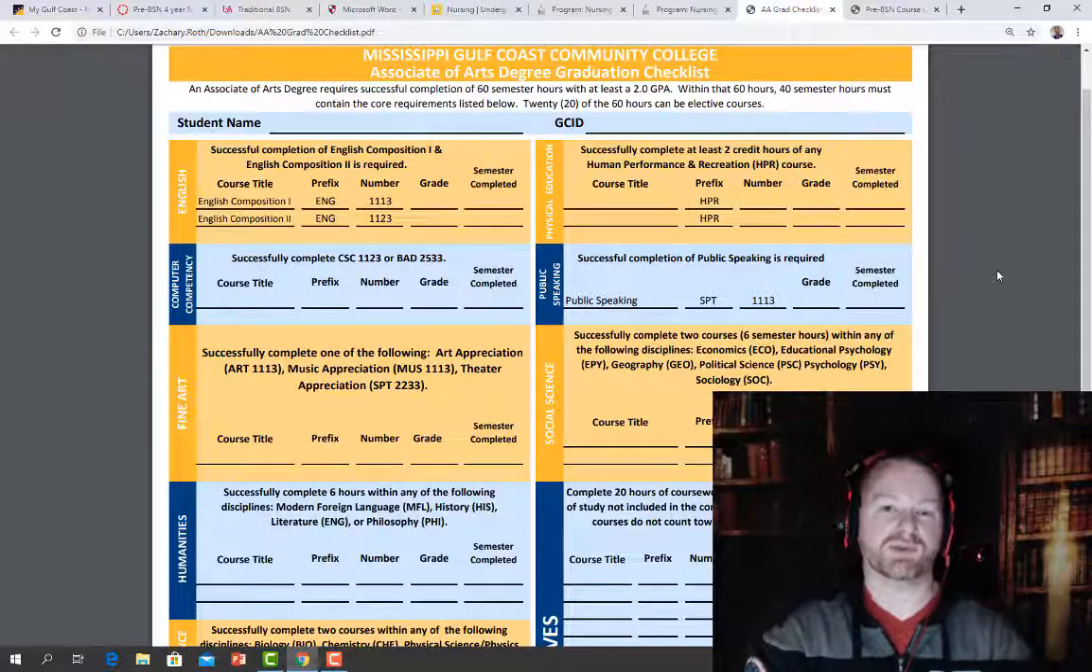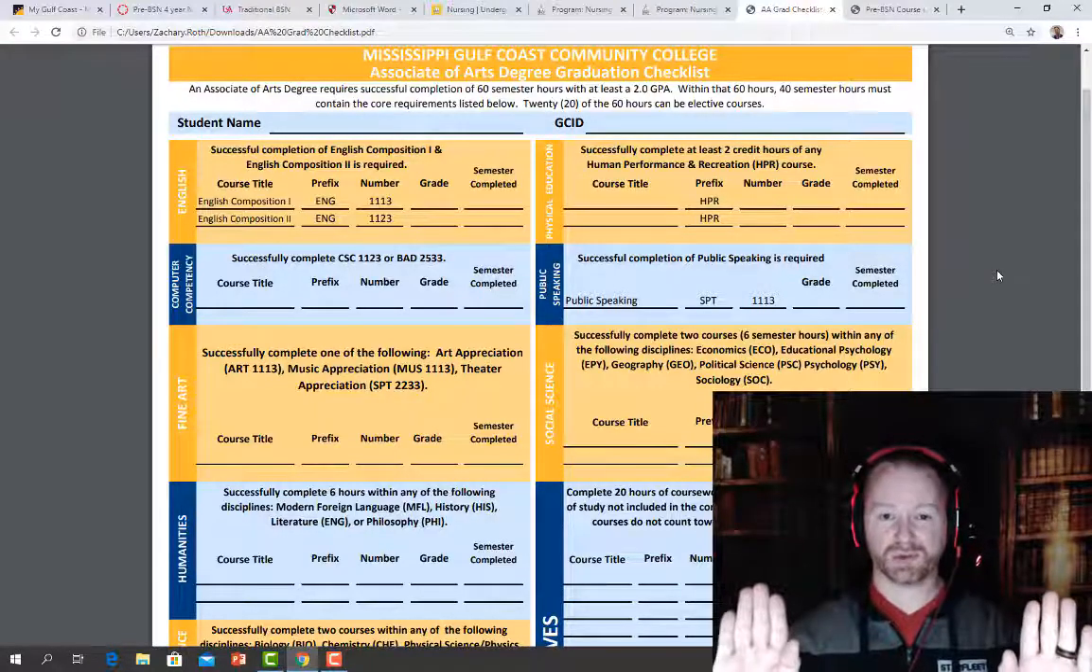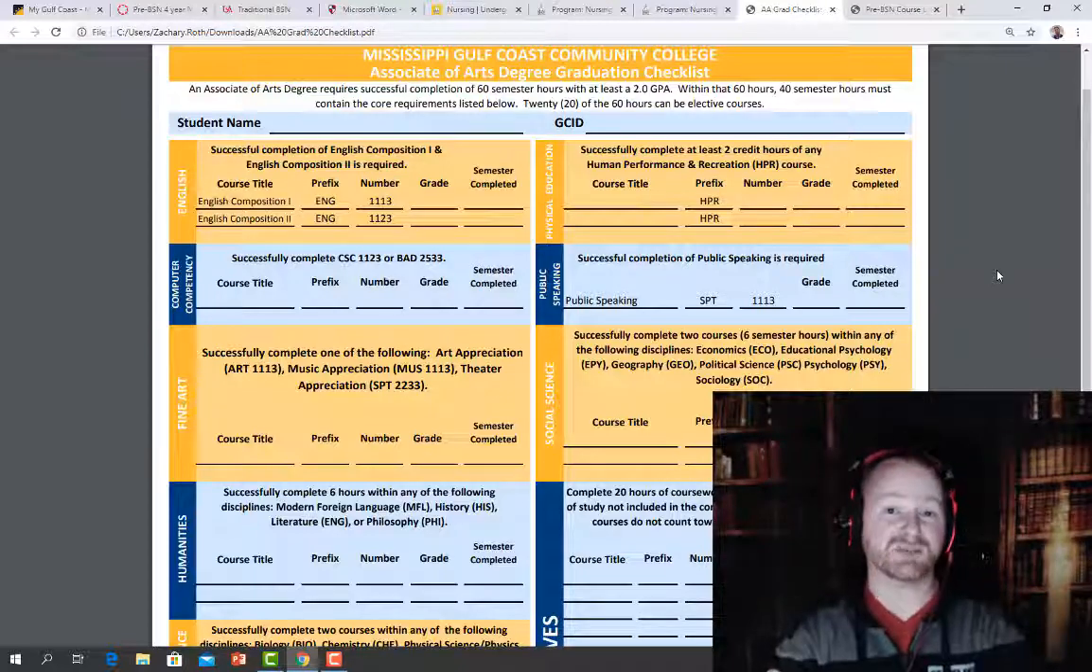Hopefully, I've been able to explain kind of what the process of advisement is and what my main goal is. Again, you need to know where you're going. We're going to take the things you need to graduate from here. We're going to mash those together to make sure you've got everything you need to graduate and stuff that you need to get into your university. And that's what advisement is.